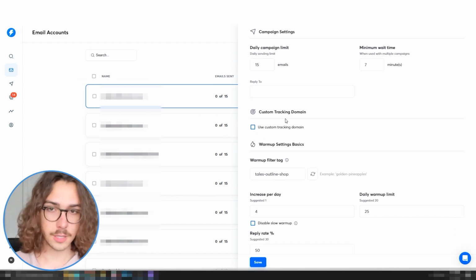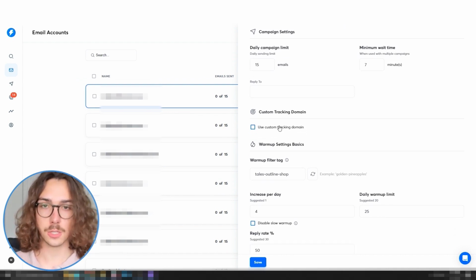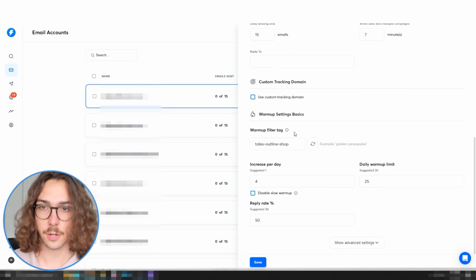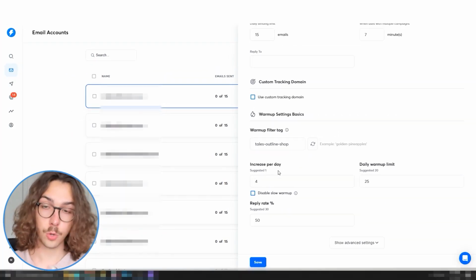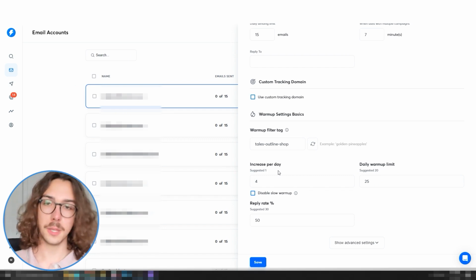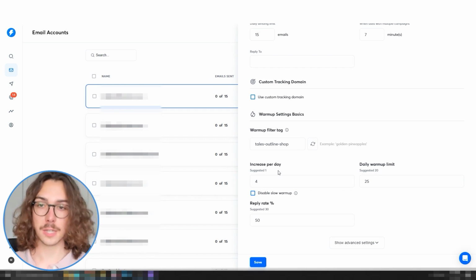Custom domain tracking. This is important if you are sending links or images, so you can have your own DNS settings there. And then warm up tags. You can set up a warm up filter tag, so you have some control over the warm up stuff here. If you want to manage your email accounts in your own master inbox, you can filter out the warm up emails. And then there are a lot of settings here so you can control your warm up.